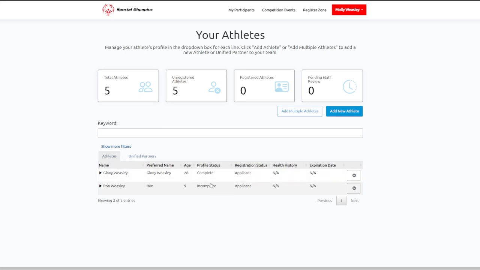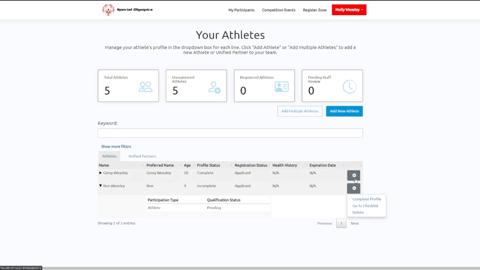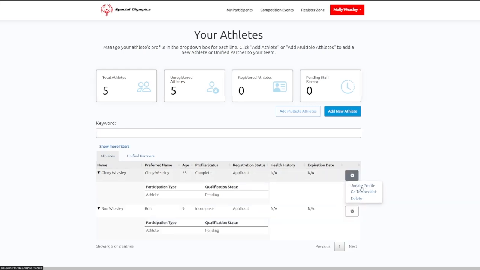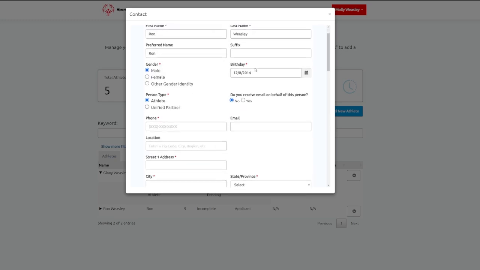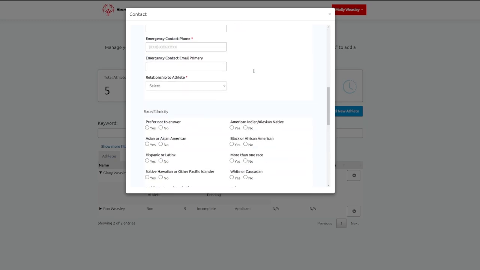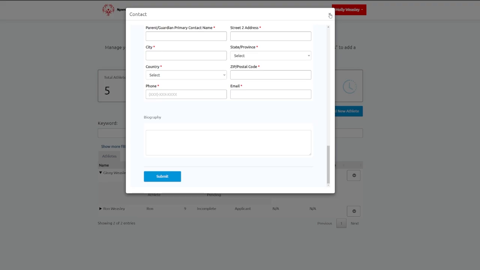I mentioned this earlier, but we can see the difference between the profile status of complete versus incomplete. This tells me as a parent or guardian that I need to go in and update their profile and actually add that demographic information that we were looking at earlier. We can see that now it says complete profile, whereas for Miss Ginny, it said update profile because we've already completed that information. So if we need to do that, we'll click complete profile, and it'll open this up and we'll indicate all this information that we need to. To save us some time, I'm not going to do that right now.